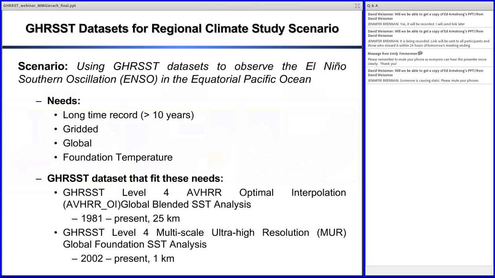So from this scenario, to look at this regional case of ENSO, the needs that I generally look at are, first, I need a long time record. ENSO occurs every 2 to 7 years, so I needed something greater than 10 years to look at more than one event. I need gridded data, something that's gap-free, doesn't have issues with clouds, preferably global, because there is not currently a regional product for the equatorial Pacific from GRIST. There are other regional products.